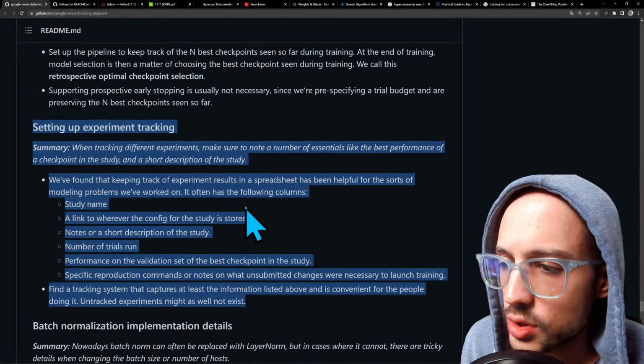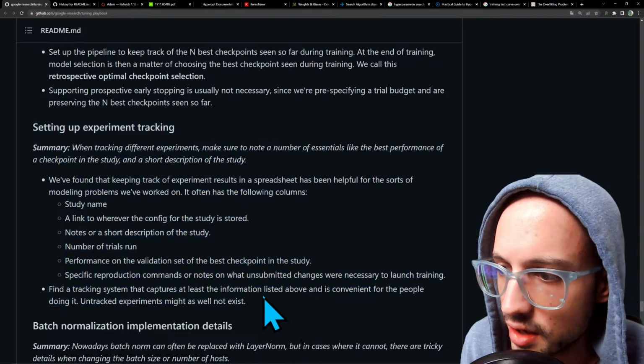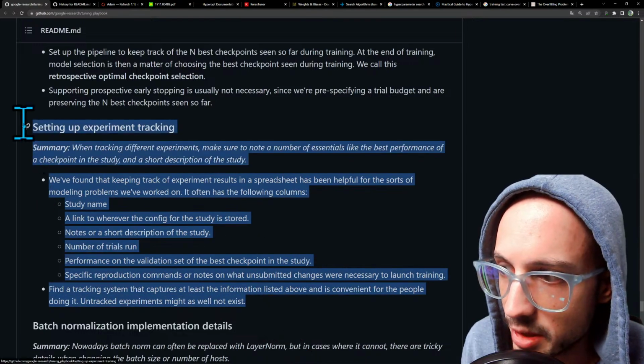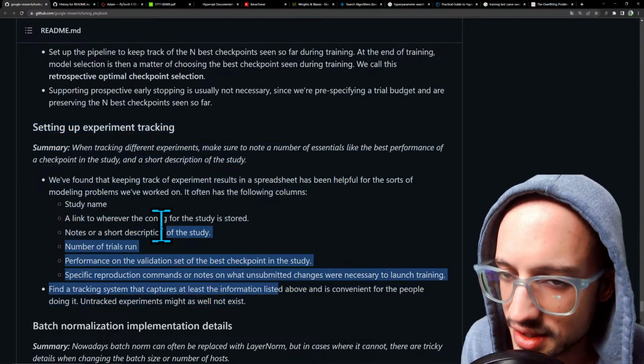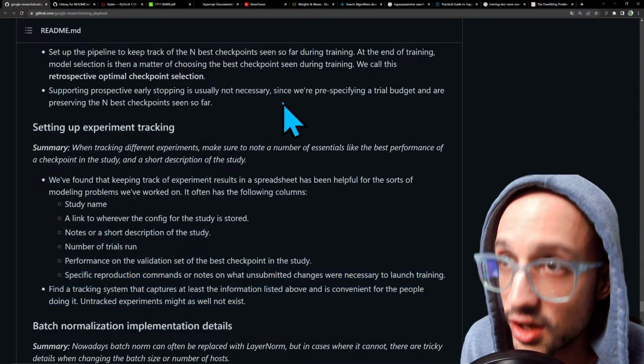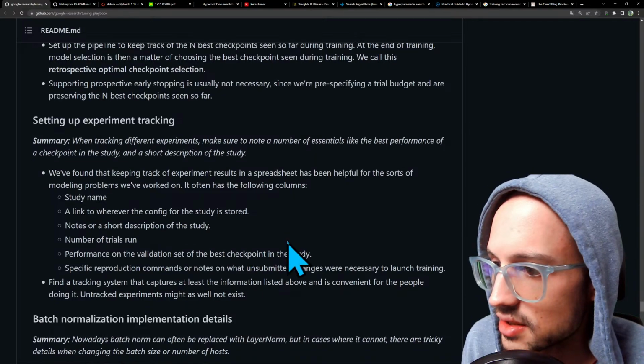So yeah, don't try to make these things yourselves. There's a lot of good tools for experiment tracking and logs. I think TensorBoard is the default, but if you want to get more fancy, you can use something like Weights and Biases.